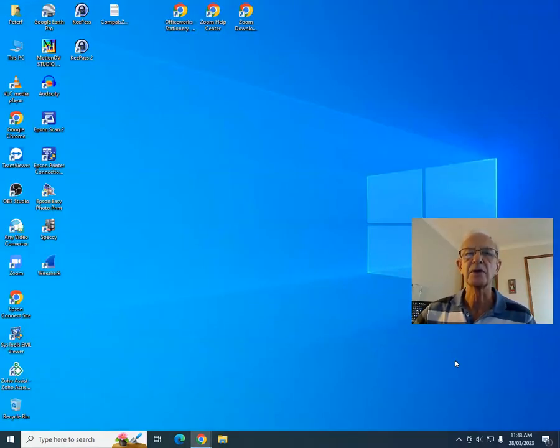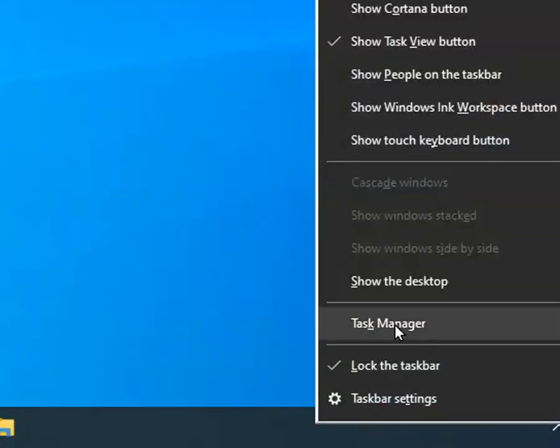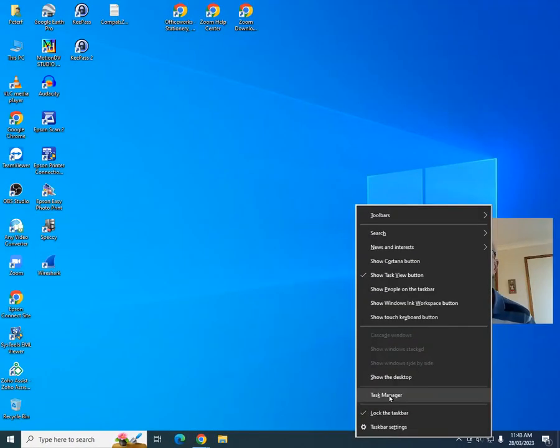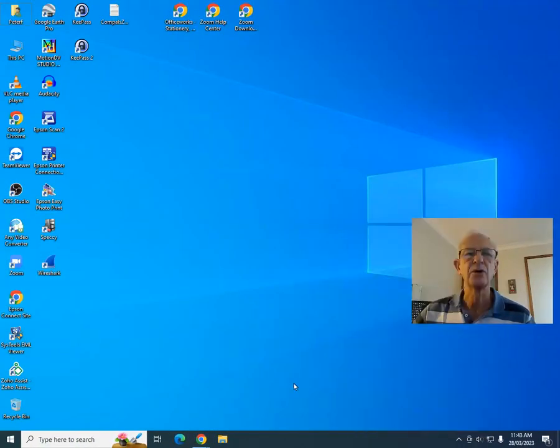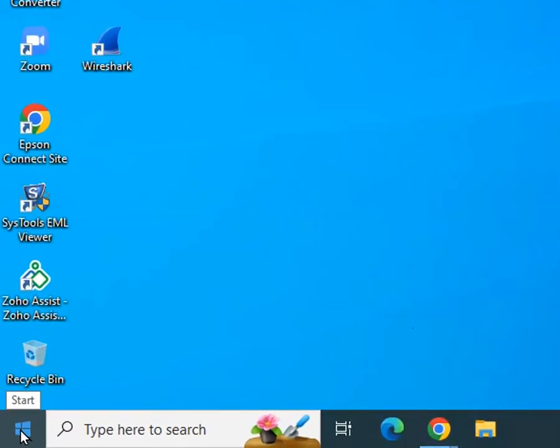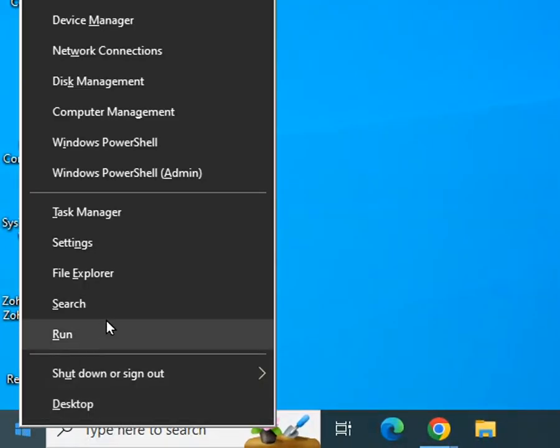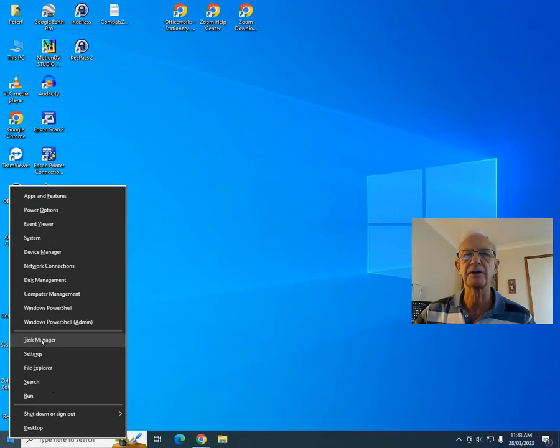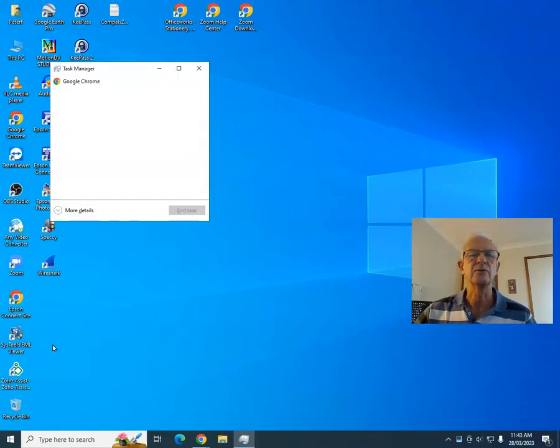You can get into the Windows 10 Task Manager in two ways. You can either go down to the taskbar and right-click on it and then left-click on Task Manager. That's one way. Or you can right-click on the Start menu button and left-click on Task Manager. Either way will get you to generally a small screen like this, which shows the applications that are running.